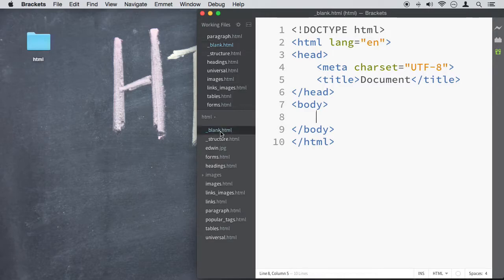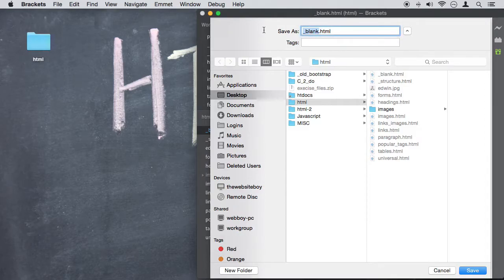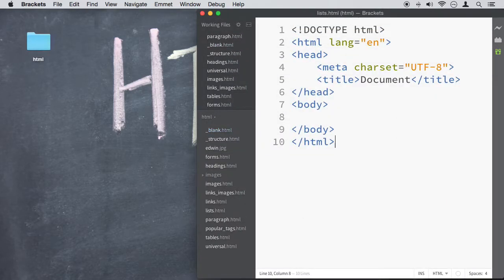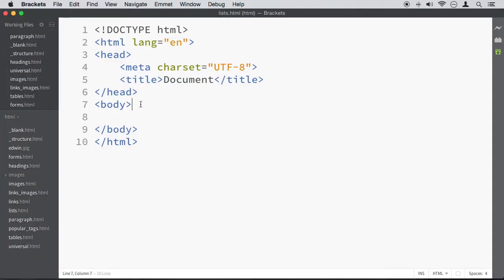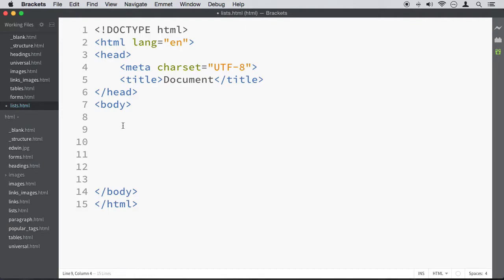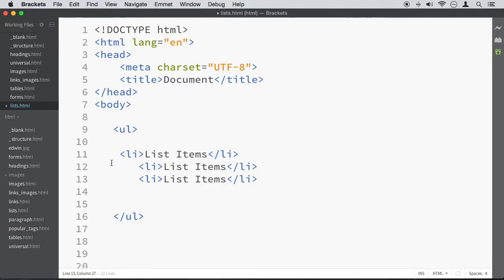So we are going to be doing a save as on the blank.html, and let's call this list. There we go. Now let me show you the structure of an unordered list, because we have two types. That's why we have the U there. And then we have some children of this unordered list, and the children are li tags, or list items. I'm just going to put a couple of them here. There we go, three of them.